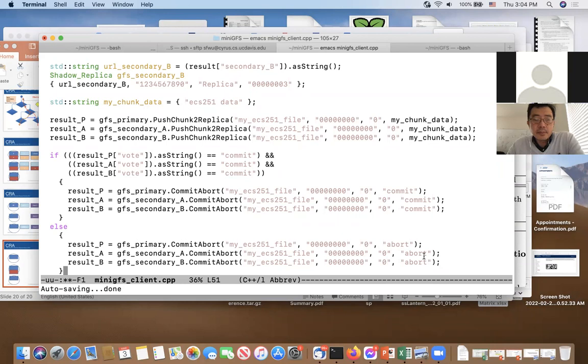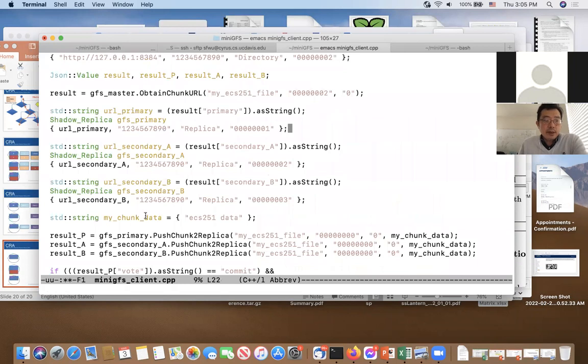So that means we could put shadow replica in primary replica that connects to both secondary replica A and B. This is all shadow, in fact. Okay, got it. Thanks. You see here, this is a shadow replica. For the client it is a shadow replica, but for the mini GFS primary.cpp, that's actually going to be a real replica. Got it.